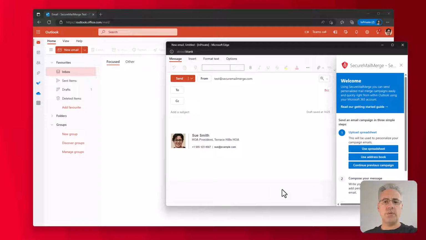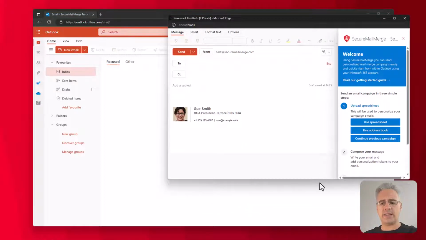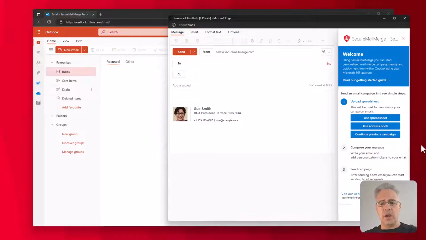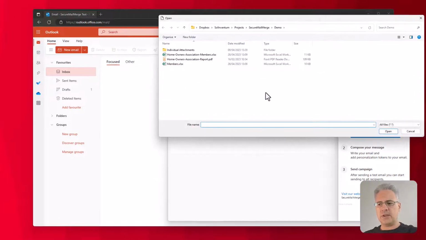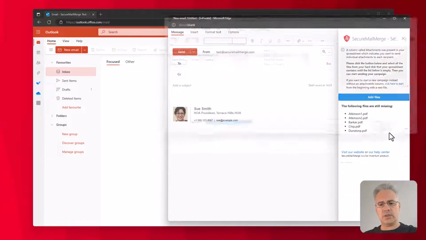So if you're in a browser, it's important to have this open in a new window in case you want to continue working or reading email in the main browser window while your mail merge campaign is sending. If it's just a short mail merge campaign, you can just sit there and watch it sending, but it's just easier to do this in a separate window and it's a bit more comfortable for you. The plugin starts asking you, okay, do you want to use a spreadsheet first or do you want to use your address book? We've created the spreadsheet, so we're going to load our demo spreadsheets.